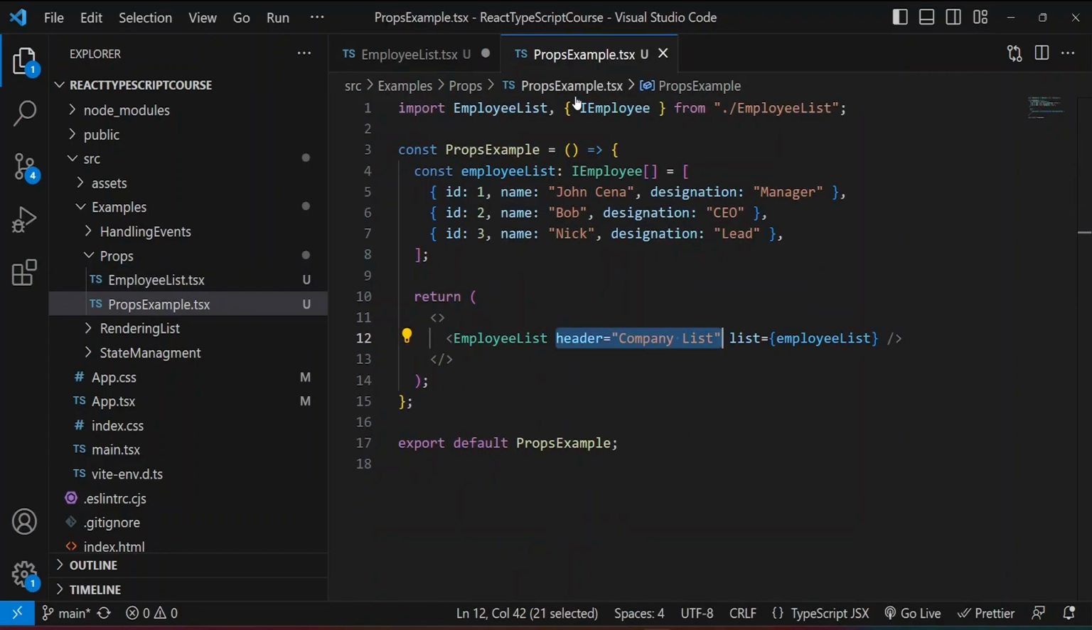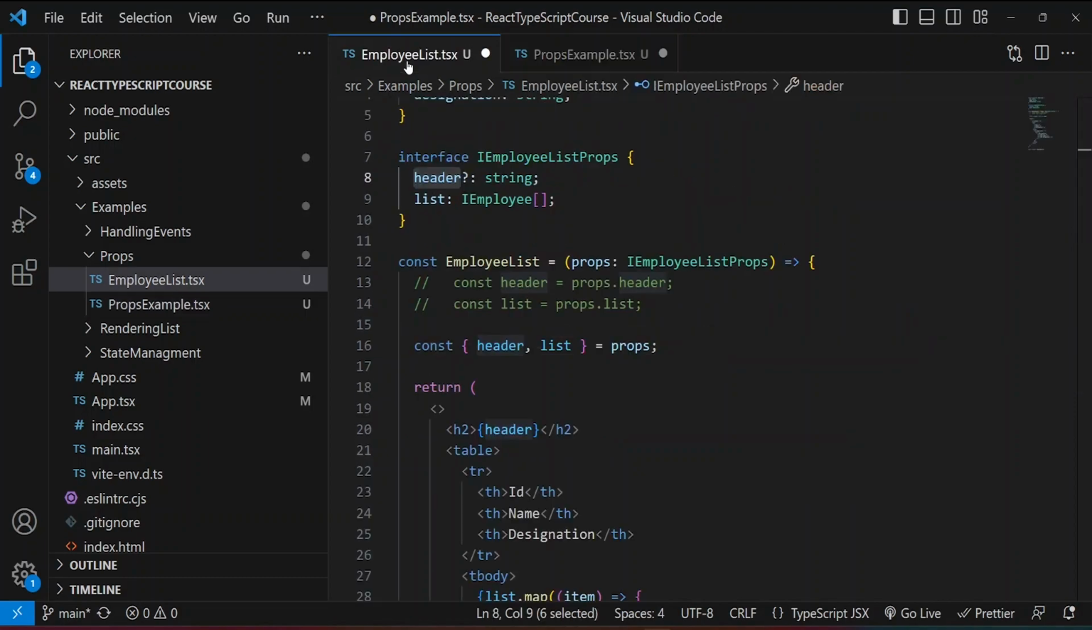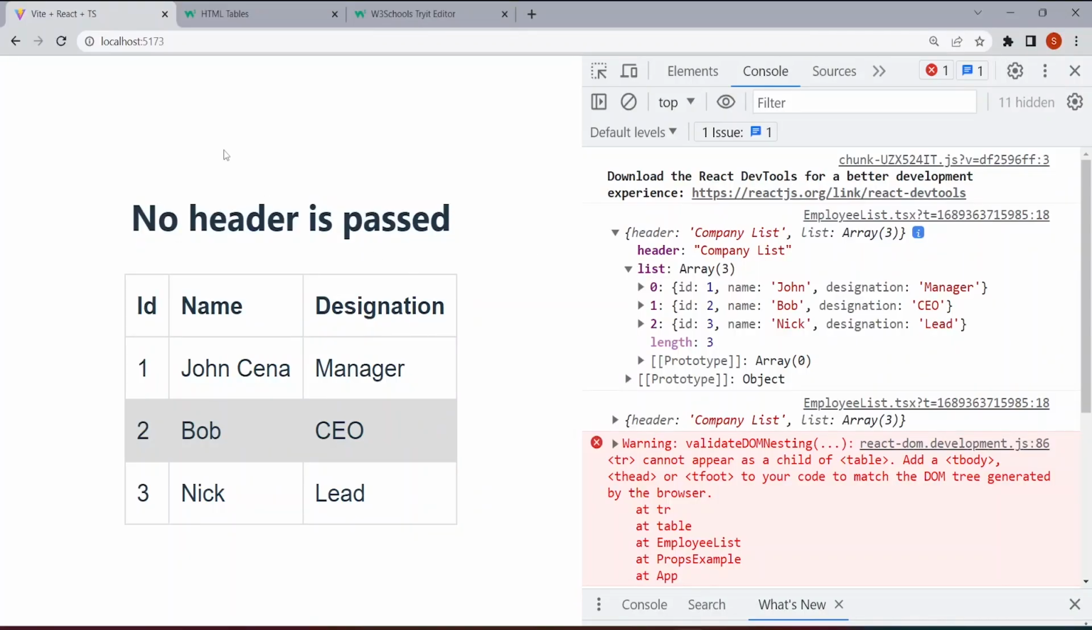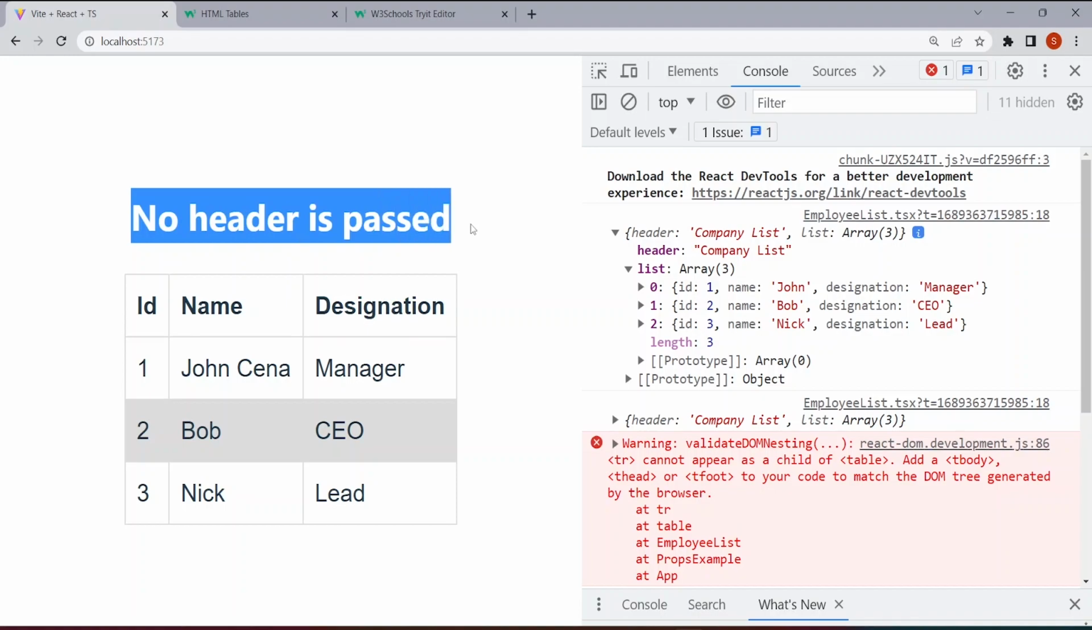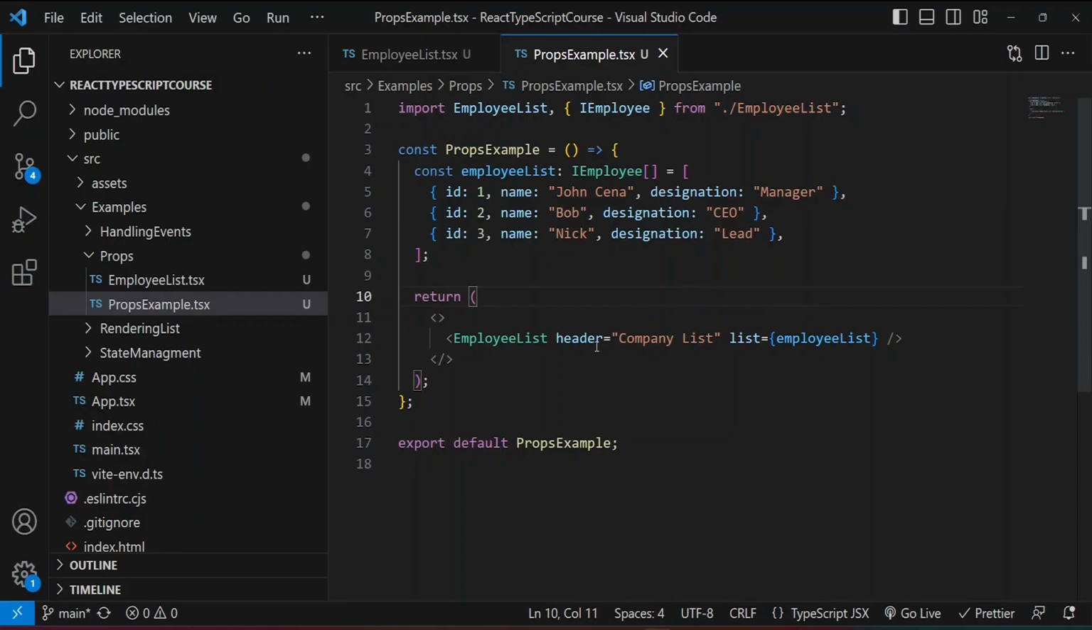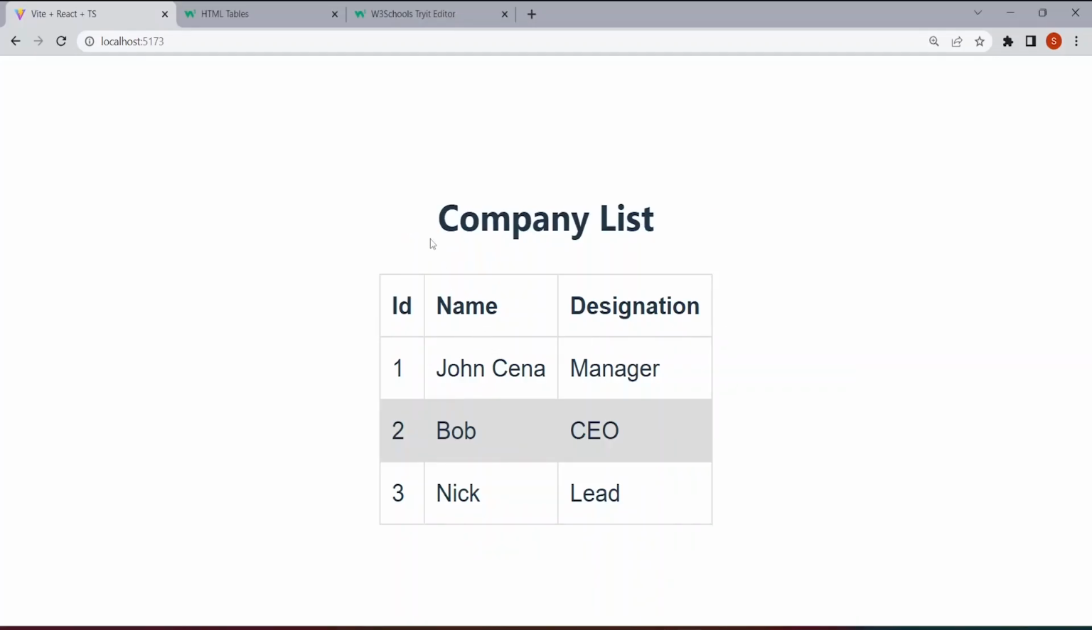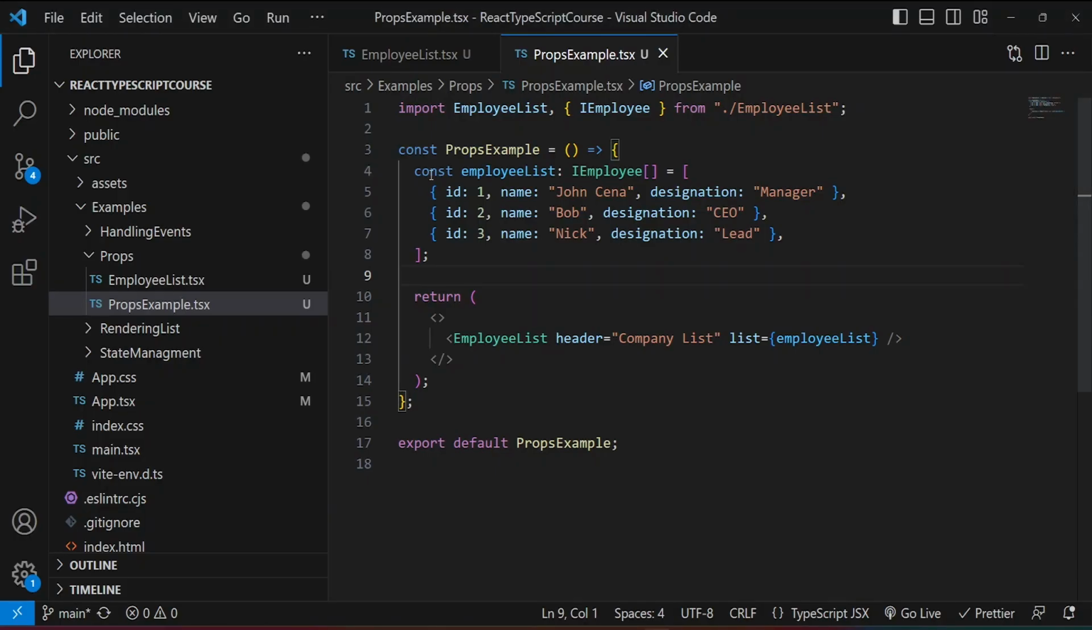Now if you go to the props example, you can remove the header here. We have removed header from here, but we didn't assign the default value. That we need to define here in object destructuring. So header equals to "no header is passed". If you save this one and jump to the browser, we can see here header, no header is passed. Let me close the console. And if you pass a header with value company list, that value is going to show here. So this is how we can make the props optional also.